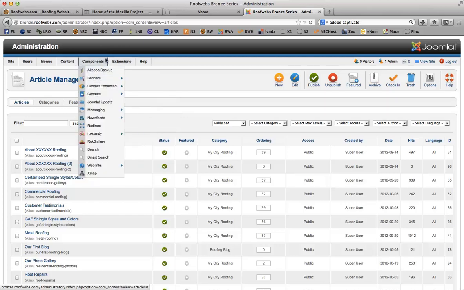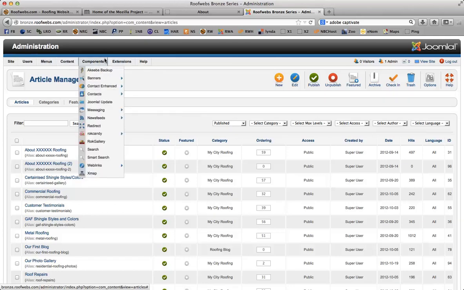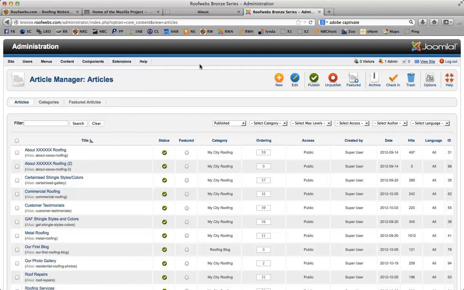So anything under components and extensions, and the same holds true for menus as well, you can lose some of your menu items and things like that. So just leave these alone until you're really sure what they do and have taken some advanced tutorials on that. And with that, I think we've pretty much covered.